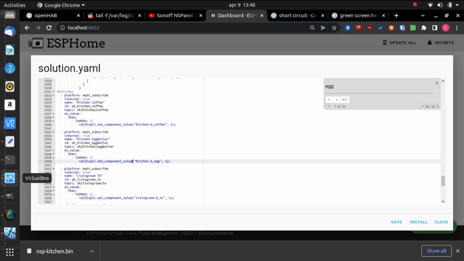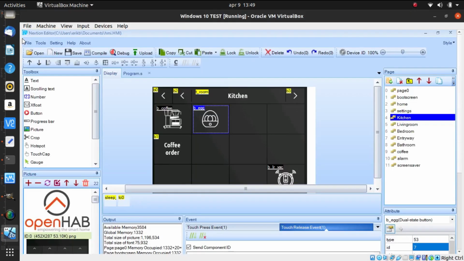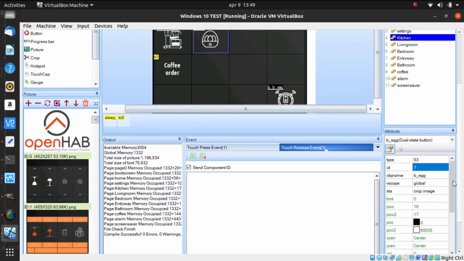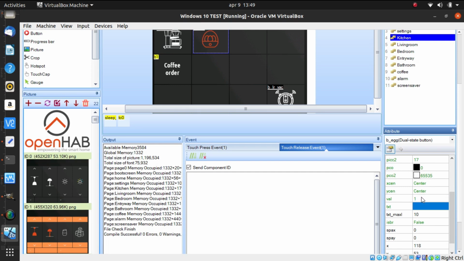Looking at that specific attribute, it says set component value. Going into the Nextion Editor again. So what we're actually changing is down here, attributes for this button. There's an attribute called value, right? So if we receive 1, it will change to 1, right? Cool. And if we receive 0, it will change to 0.